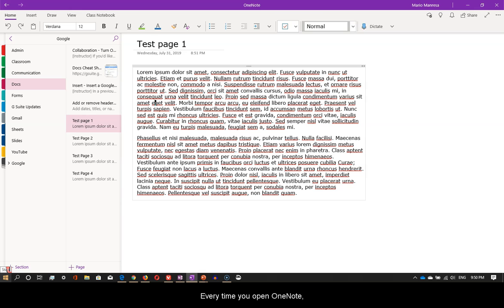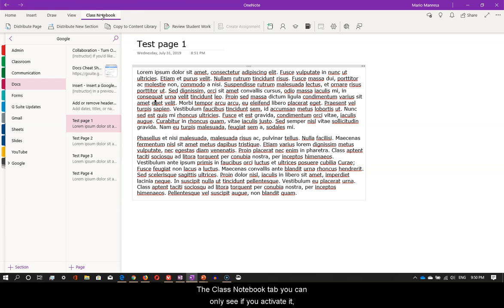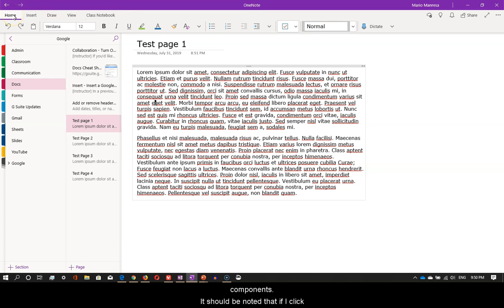Every time you open OneNote, this is what you will see: the Home, Insert, Draw, View, and Class Notebook tabs. The Class Notebook tab you can only see if you activate it, as explained in a previous episode. Now, here's the Home tab and its components.